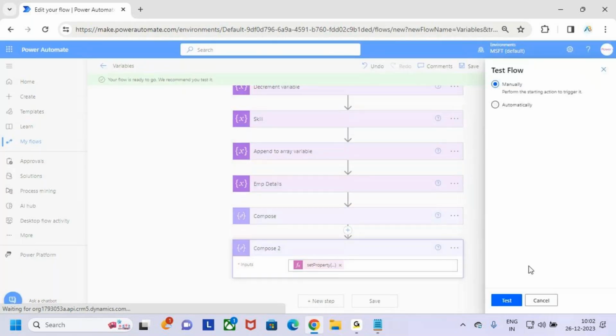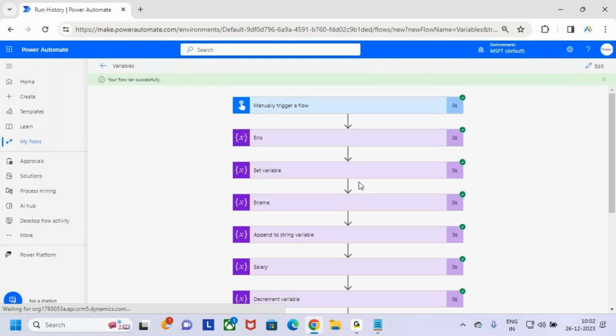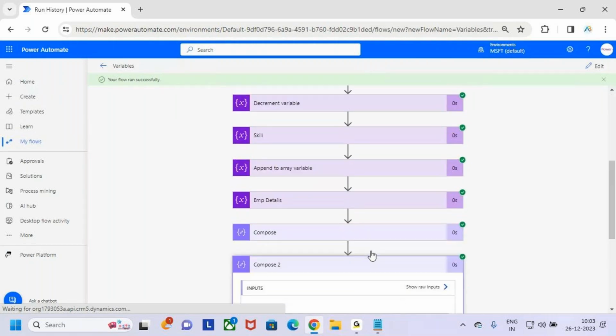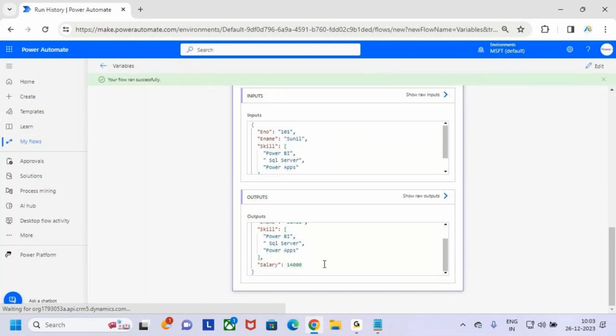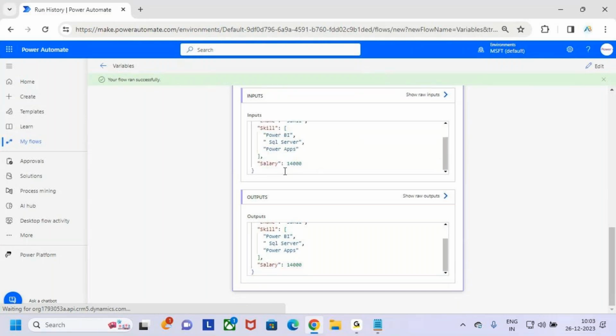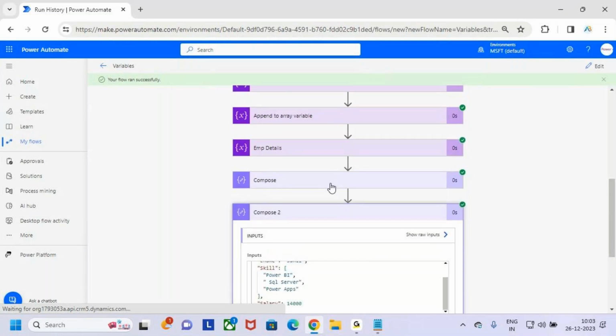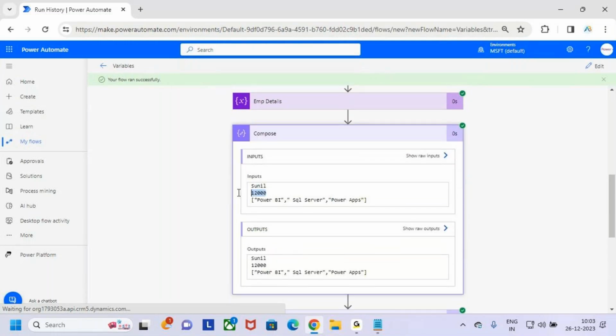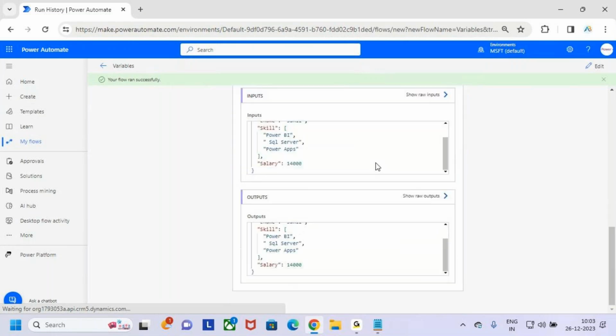Test the flow. Let me check whether it is updated or not. There is one object, and in that object there is one property, salary. I want to update that salary. 12,000 is the basic actual salary. I want to update it to 14. Now see, the salary is updated to 14. But here also the salary is updated to 14. But what is the actual salary? The actual salary is 12,000. So like this, if you want to perform update operations, yes, you can update the data.